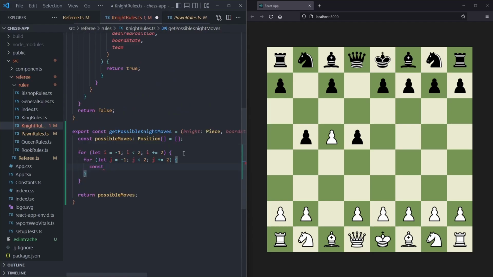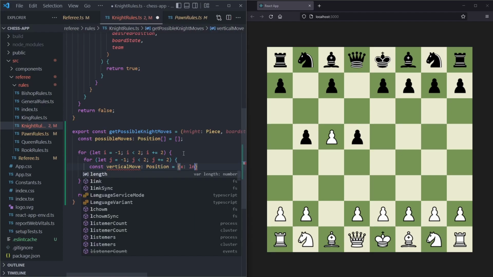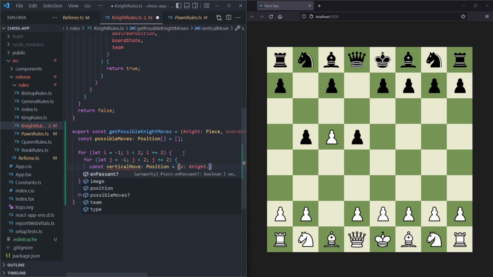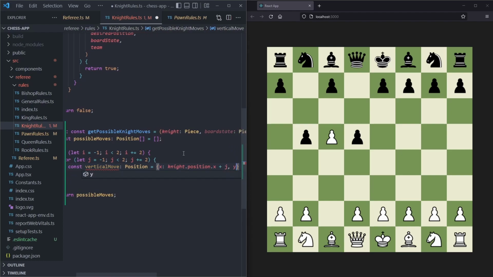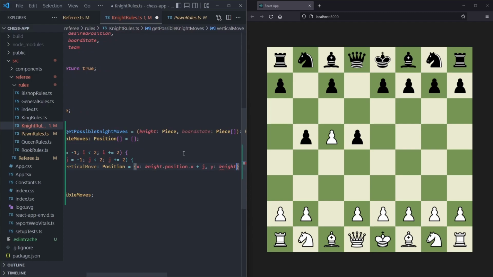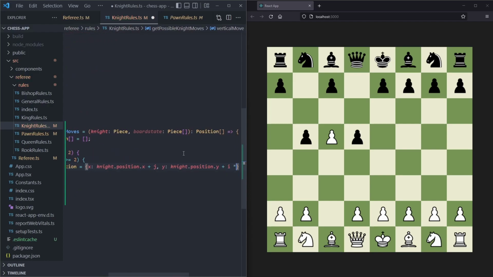First, we're going to create a position for the vertical axis. So we say vertical move is a position which is equal to x of knight.position.x plus j, comma, and then y will be knight.position.y plus i times 2, like so.